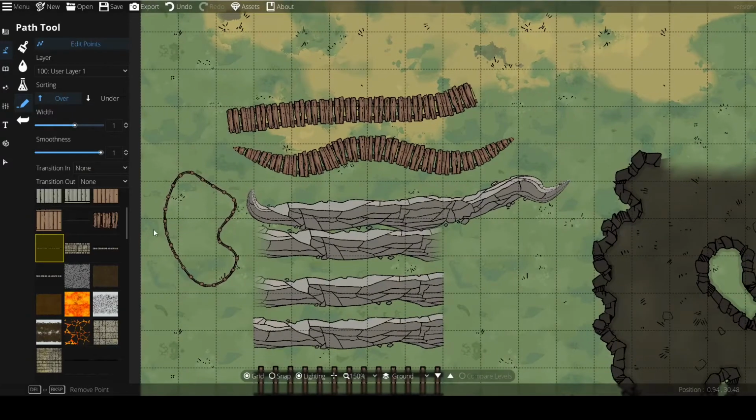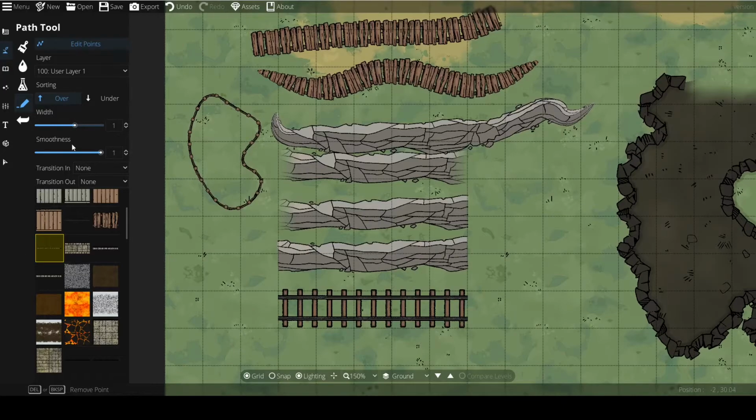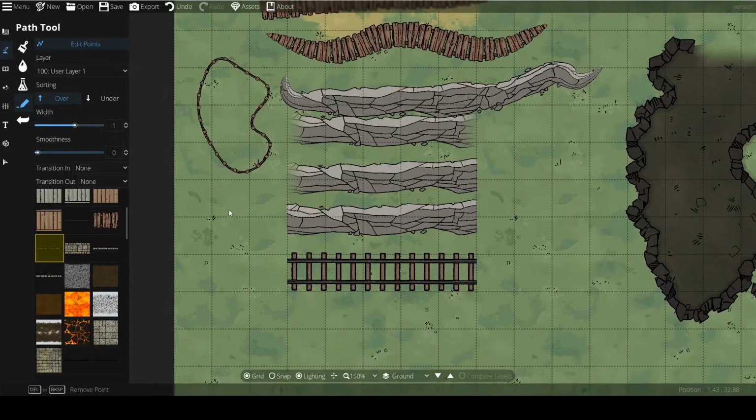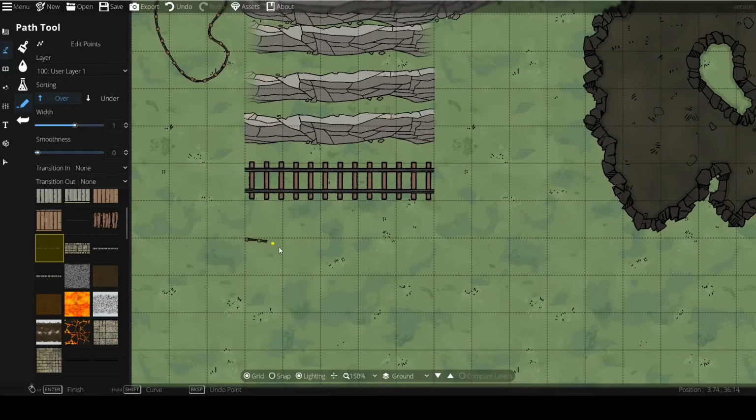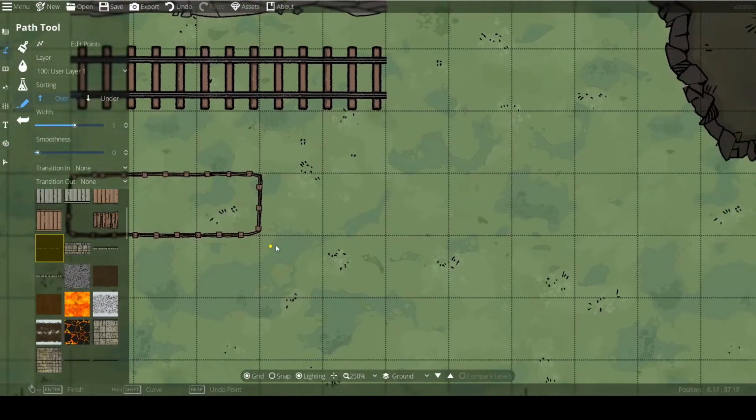And let's say you wanted a fence. This is a good reason that you may want the smoothness to be 0, right? So not all fences are all cattywampus like that. A lot of fences are fairly straight. So this would be a good reason to use smoothness of 0.